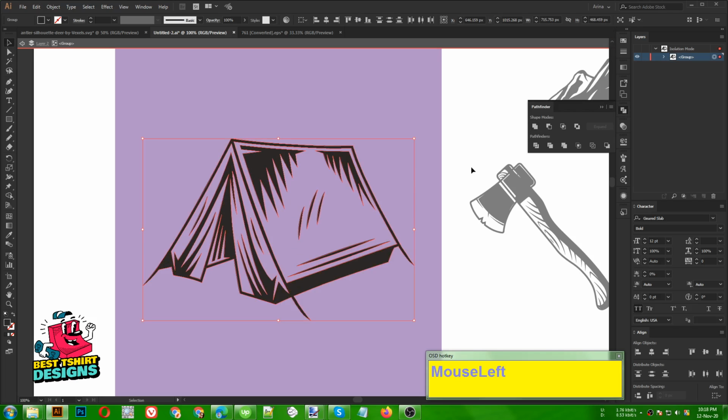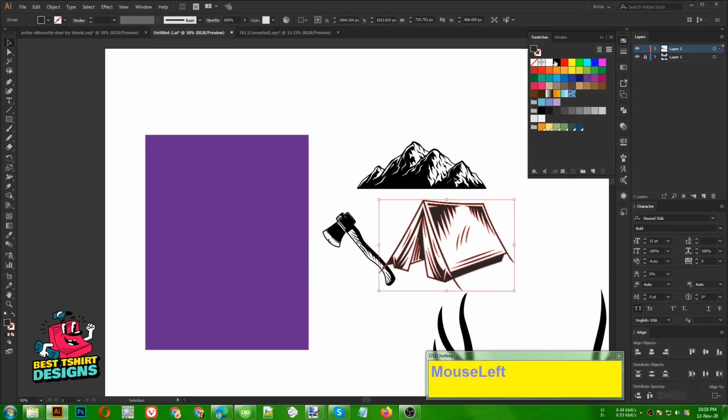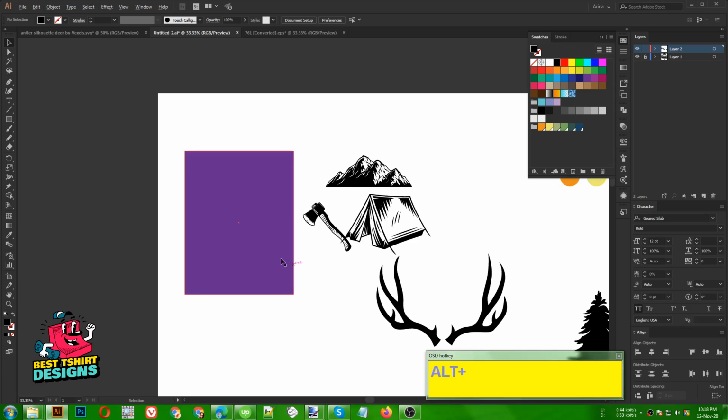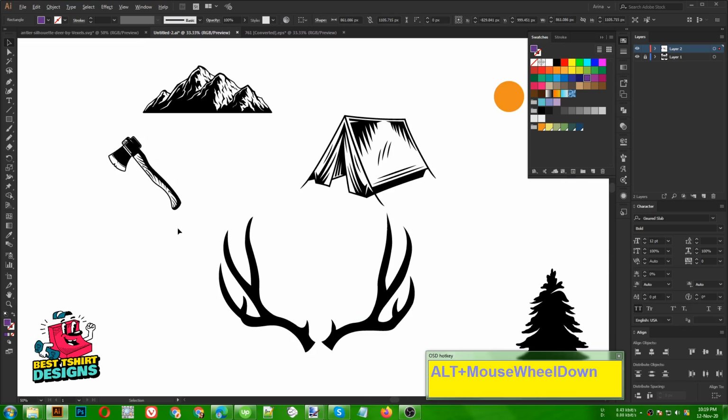I am making it unite to make it one complete single shape. So that is good. Now I can take this one and again make it completely black. Okay, so these are the elements I am going to use in this design.